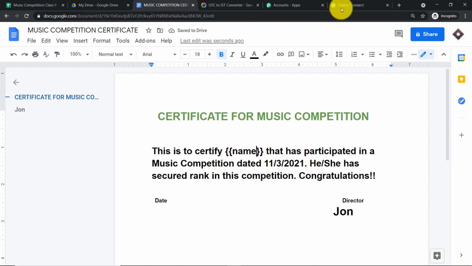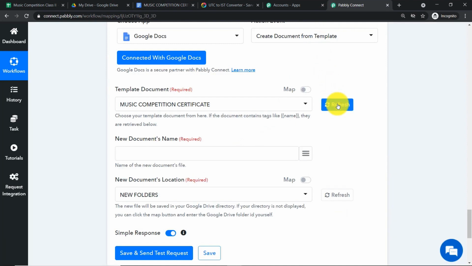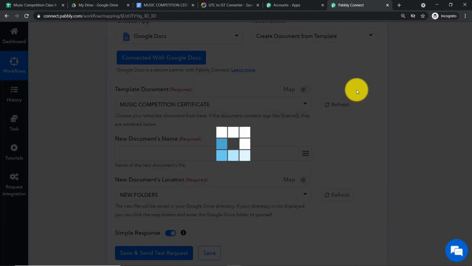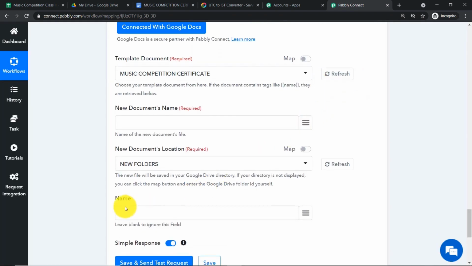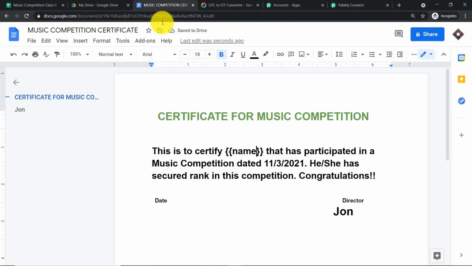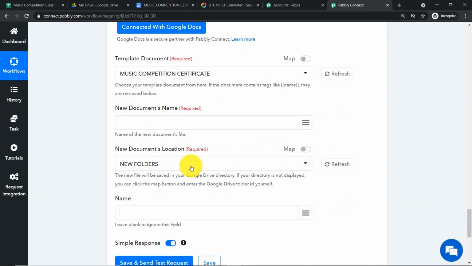Next I'm going to click on refresh. As you can see, at present we only have three blanks. Now when I click on refresh, I can expect to find one additional blank, that is name. So let me click on refresh. Okay, as you can see, we do have one additional blank, that is the name. This is because we have introduced dynamic tags, and now the name field is present here.